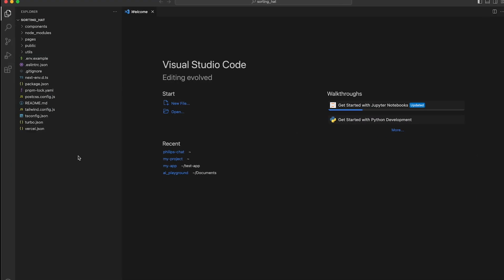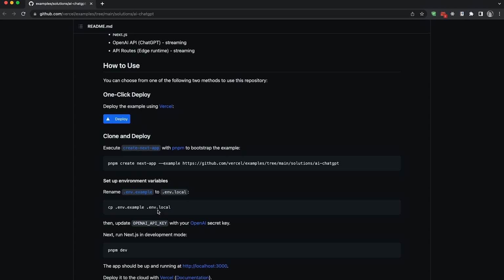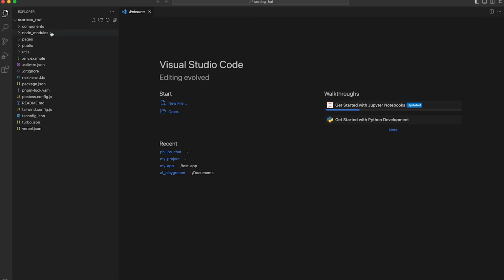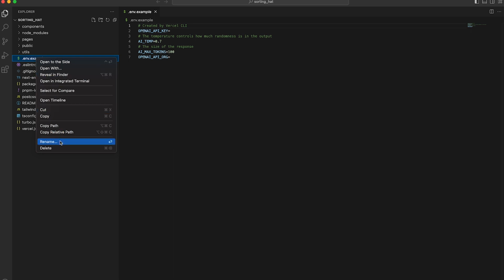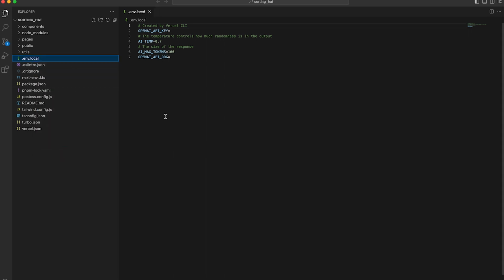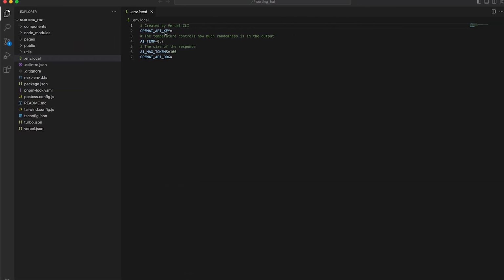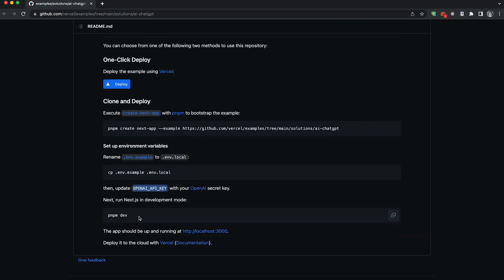Here is my new project. Let's read the following instruction. It is saying that we need to rename env example to env local. So let's do this also. We find env example here, and we have to rename it to env local. Then we have to insert the OpenAI API key here, and then just run the localhost.